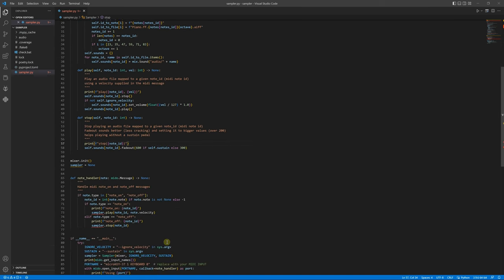The note handler function is called every time we receive a MIDI event. For now, we will handle only note on and note off events. And based on the event type, we will play or stop a given audio file.